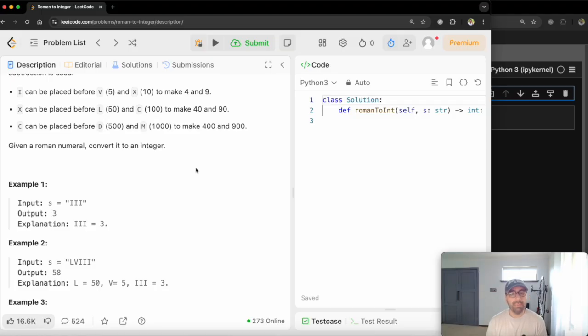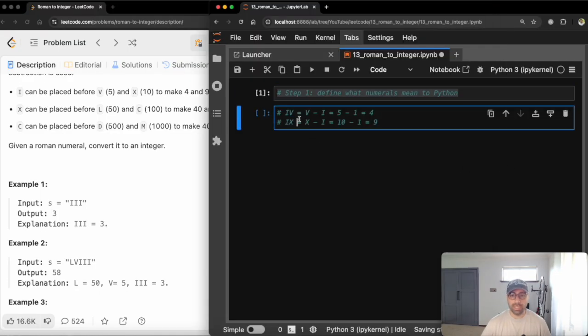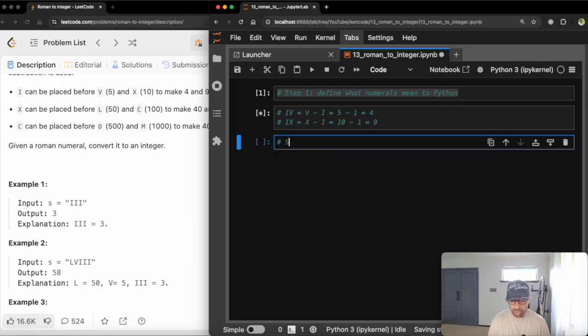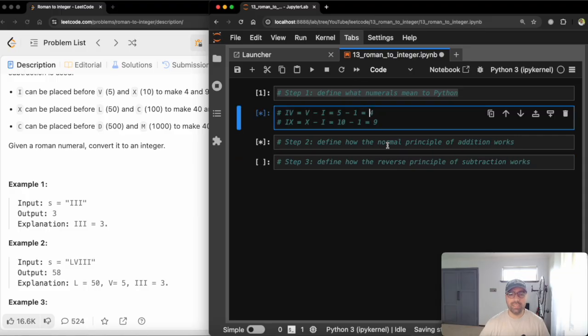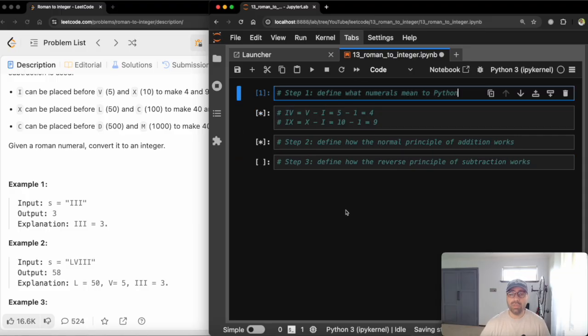First, let's worry about addition, and then we will think about subtraction. So first things first, let me write down the steps. This is just a matter of guidance. Step number two will be for me to define how the normal principle of addition works. So if I am starting with a bigger numeral and then the smaller ones, how do I calculate that? That should be easy. And step three will be to define how the reverse of addition, maybe it's not going to be addition anymore, right? The subtraction works. Okay, so I have three steps that will help me solve this problem. I will start with number one.